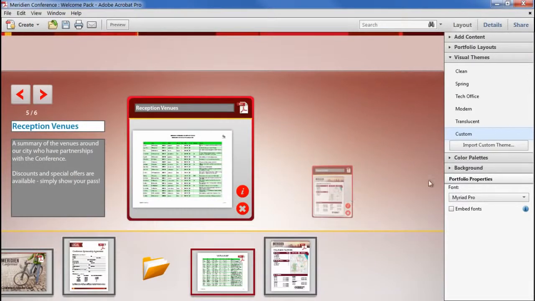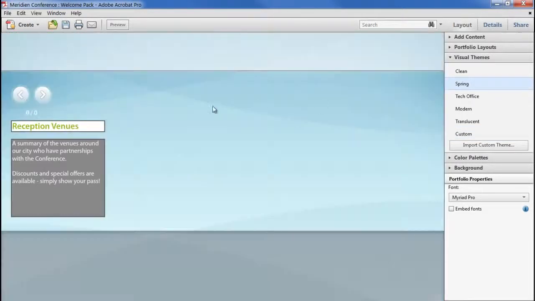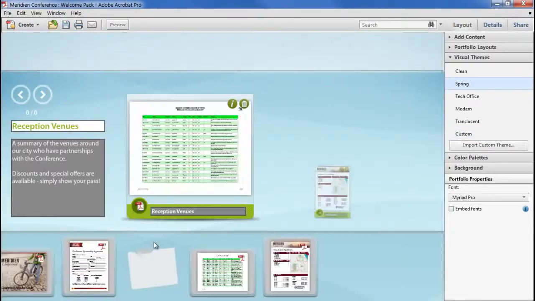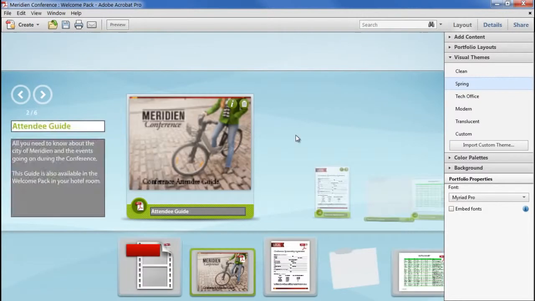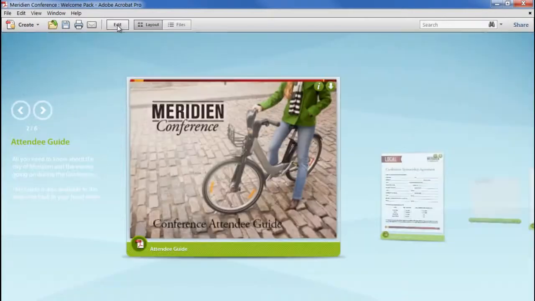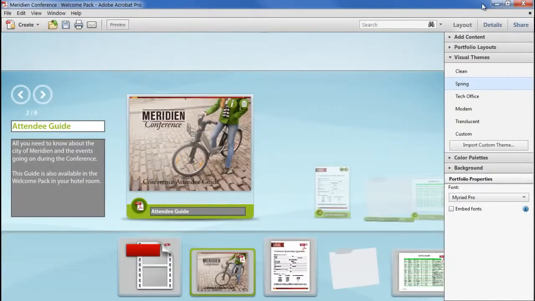If we change our mind, we can go back to one of the pre-installed themes. I'll use Spring in this example, as the green colors fit quite well with some of the highlights, such as the model's coat on the attendee guide. And I think the next thing to deal with is the color scheme and the background. The colors for the card titles, borders, and highlights are initially set by the layout and the theme, but you can choose your own color palette on the next pane down.